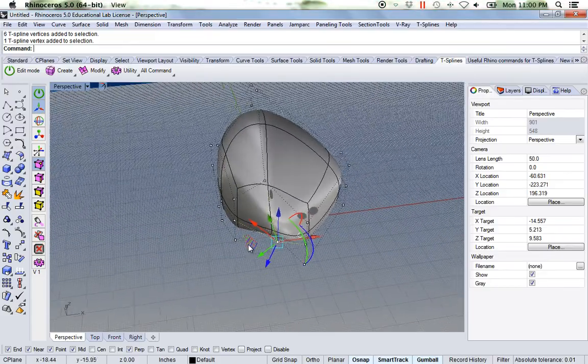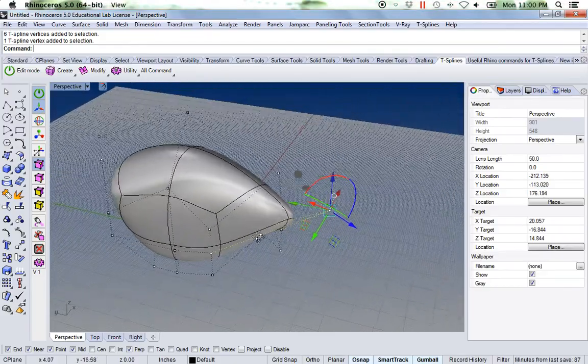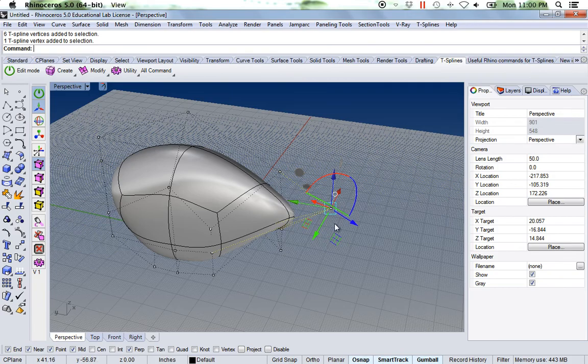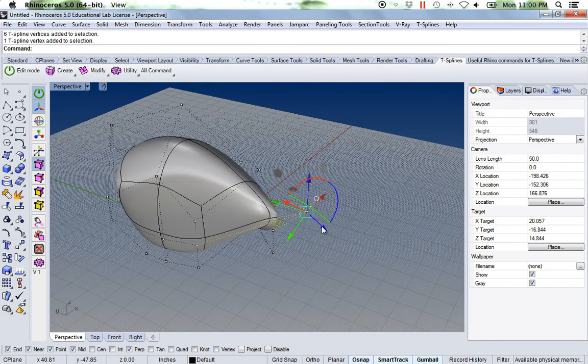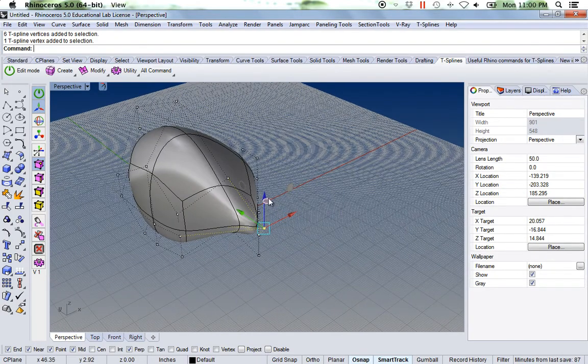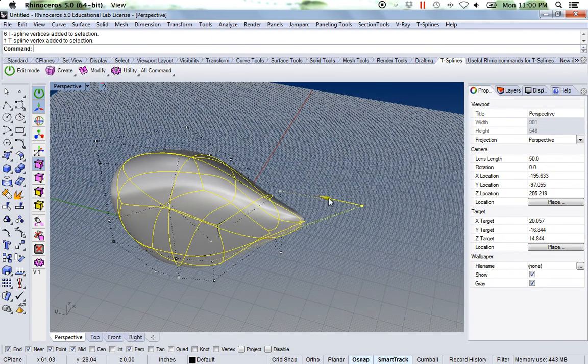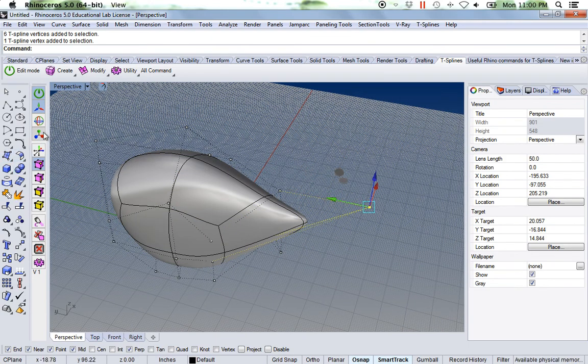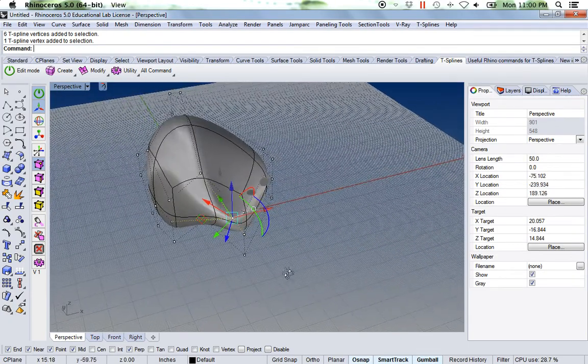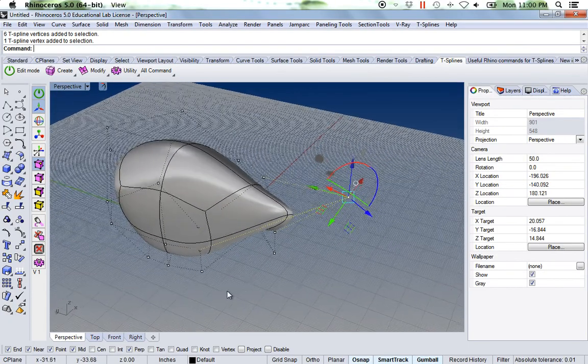One thing you might notice at some point is that you might have two arrows on your gumball. Essentially you have two gumballs. You have the Rhino version, so you turn that off. That's also running at the same time as the default version in T-Splines. Alright, so you have multiple ways of adjusting this object.